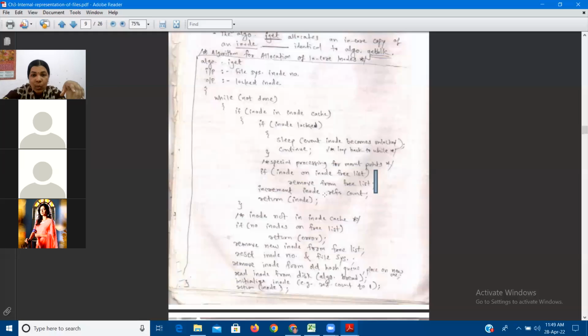Next, increment inode reference count. Now we remove the inode from the free list and make it active, that is, place it on the hash queue. So it will be busy with one of the processes. In the sense, one of the processes is referring to that inode. That's why its reference count will be incremented by 1. Initially it will be 0, now it will be incremented by 1. If it is 0, it becomes 1. If it is 1, it becomes 2, right, like that onwards. Return inode. So this is about if the inode is in the inode cache.